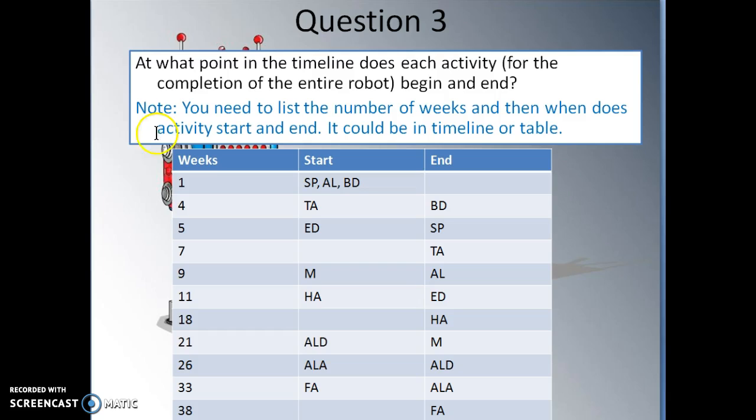Next question, question 3. At what point in the timeline does each activity for the completion of the entire project begin and end? So for this question, you need to list the number of weeks and also list when each activity starts and ends. Here you can use a timeline. You draw a line with number of weeks, or you can use a table like I am. I list the weeks.